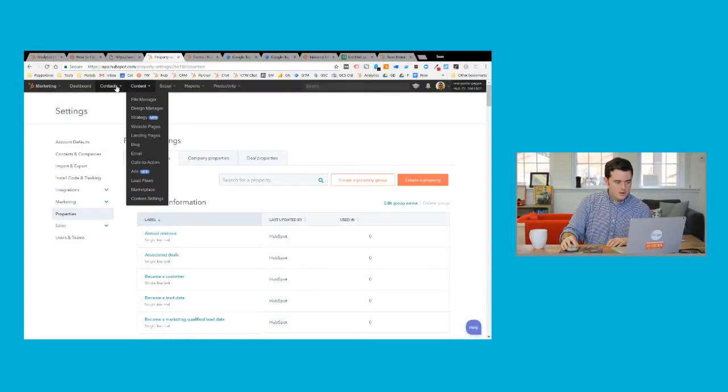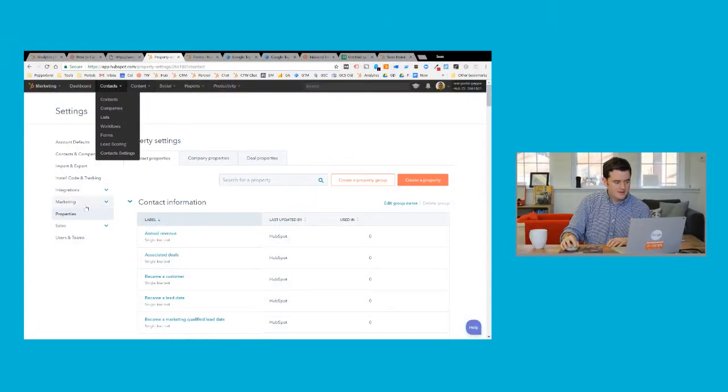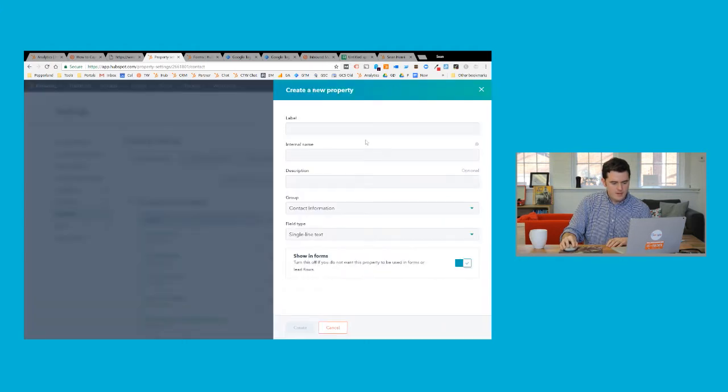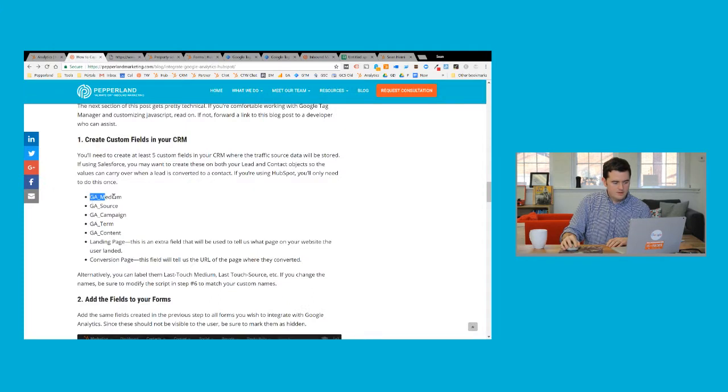You would go to Contacts, Contact Settings, and then Properties. Then once you're here, you would do Create a Property, and I would recommend naming your fields exactly what I've outlined here. So GA_medium, GA_source, GA_campaign, and so on. And that will eliminate one additional step for you. If you come up with custom fields, you have to tweak the script to be able to look for whatever you ended up naming them. But first you're going to create those fields.